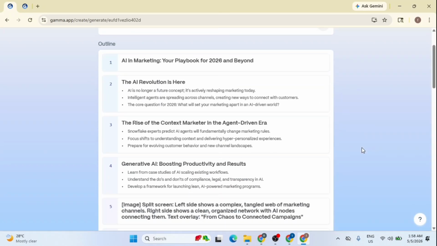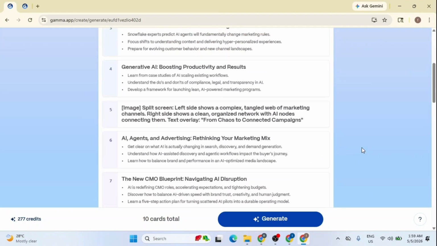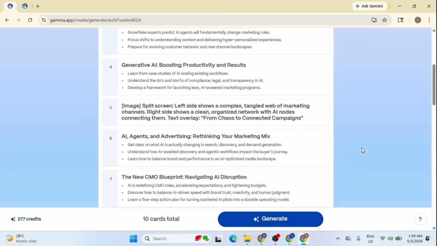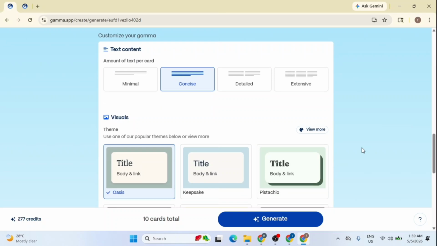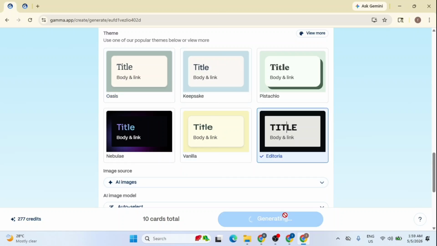The AI quickly builds a structured flow for the presentation, covering everything from the AI revolution to a strategic playbook for 2026. I'll scroll down to review the topics, then set the text content to concise to keep the slides clean and punchy. I'll browse through the available themes like Oasis and Vanilla, but I think editorial looks best for this topic, so I'll select it and click Generate.